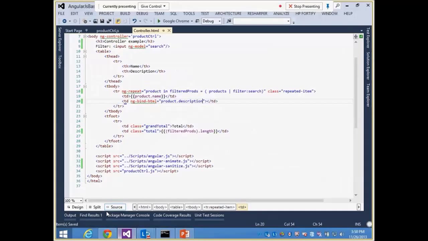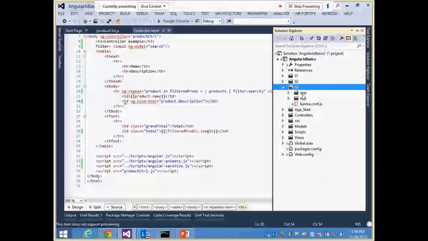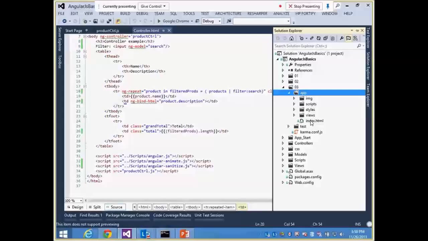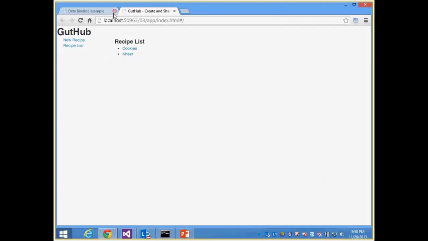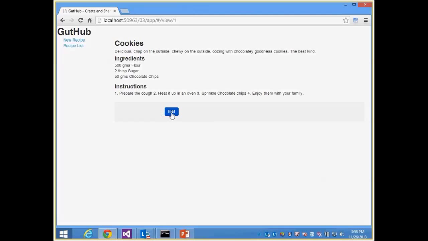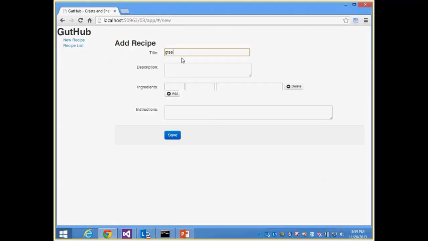Now let's look at an example that does a lot more things. This application is called a GitHub application. It is an application to store your recipes, create new recipes, share them, and all those things. So I can go click on them, edit them, go back and create a new one.